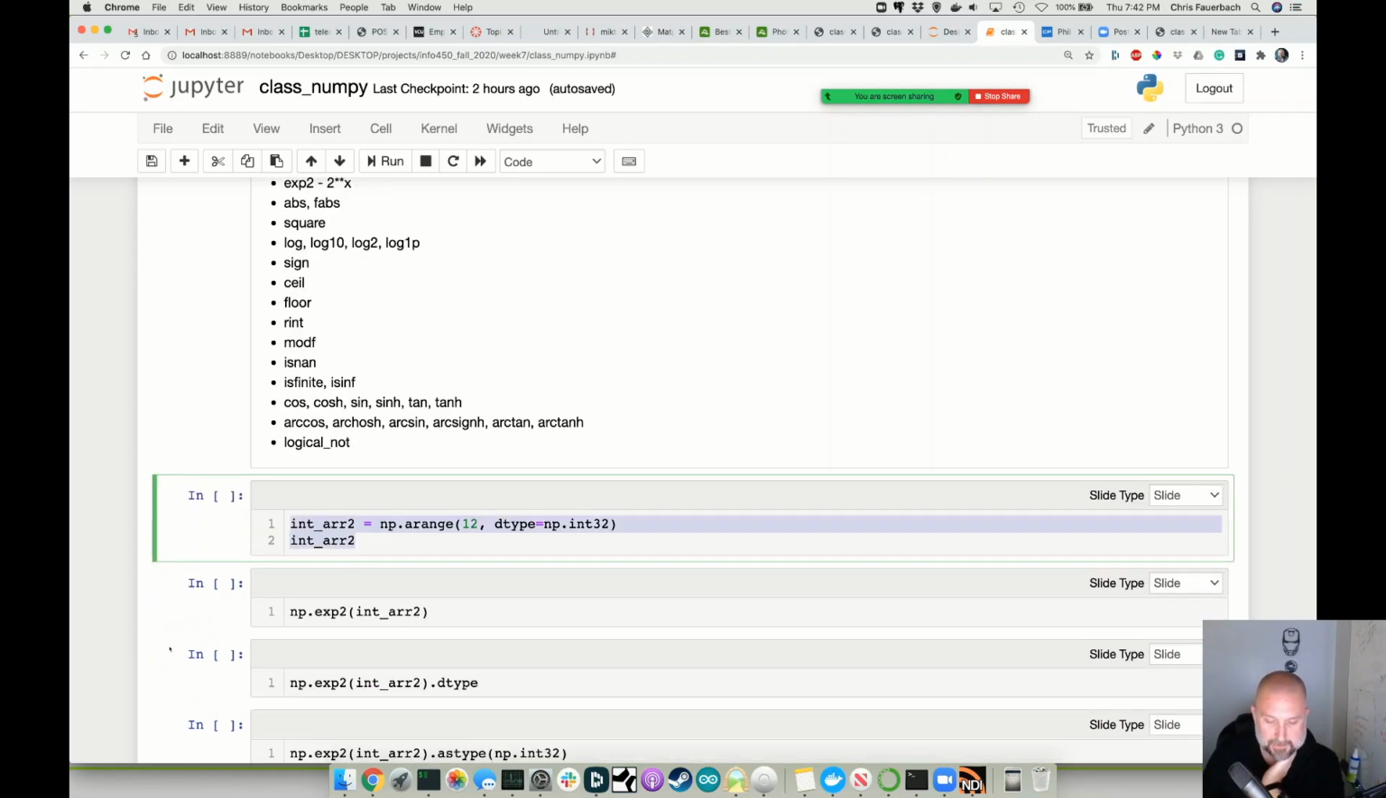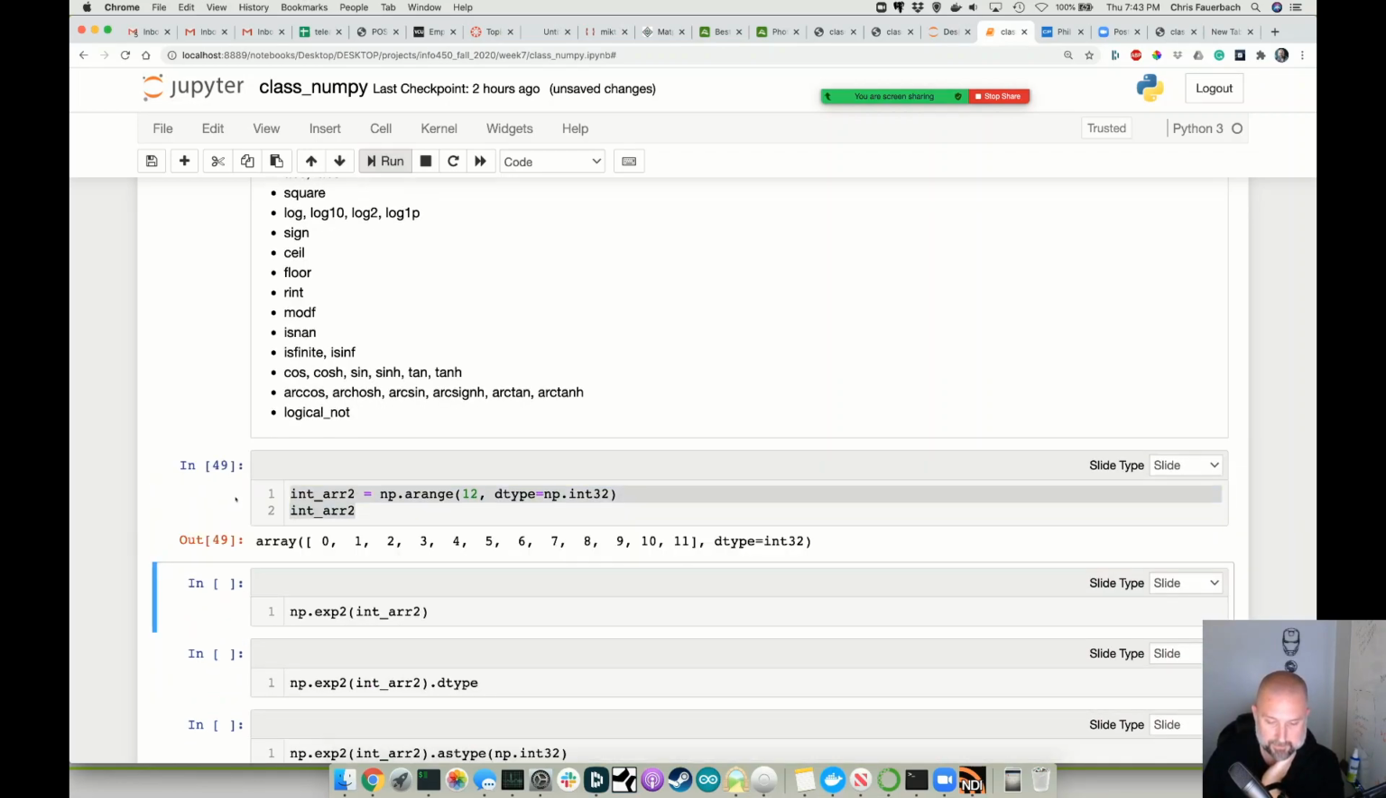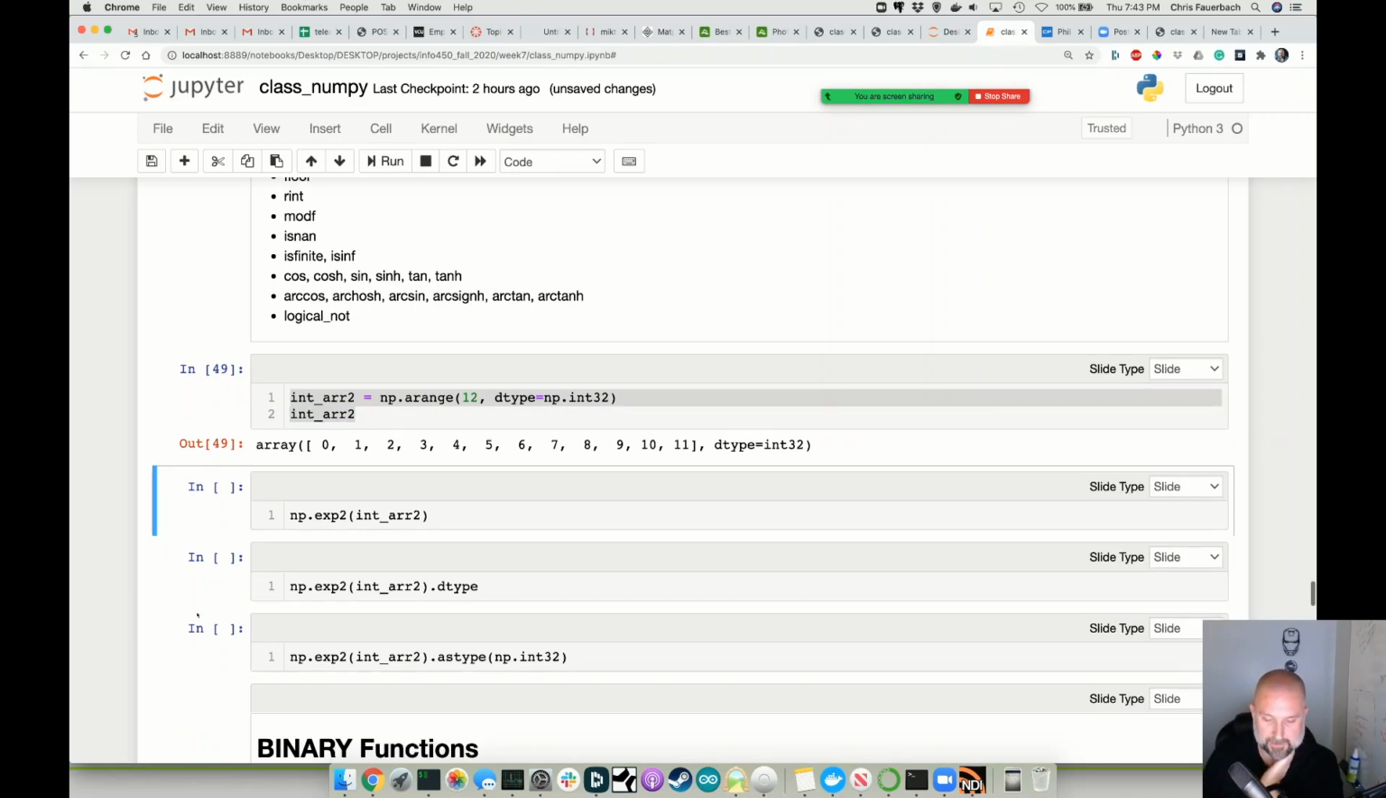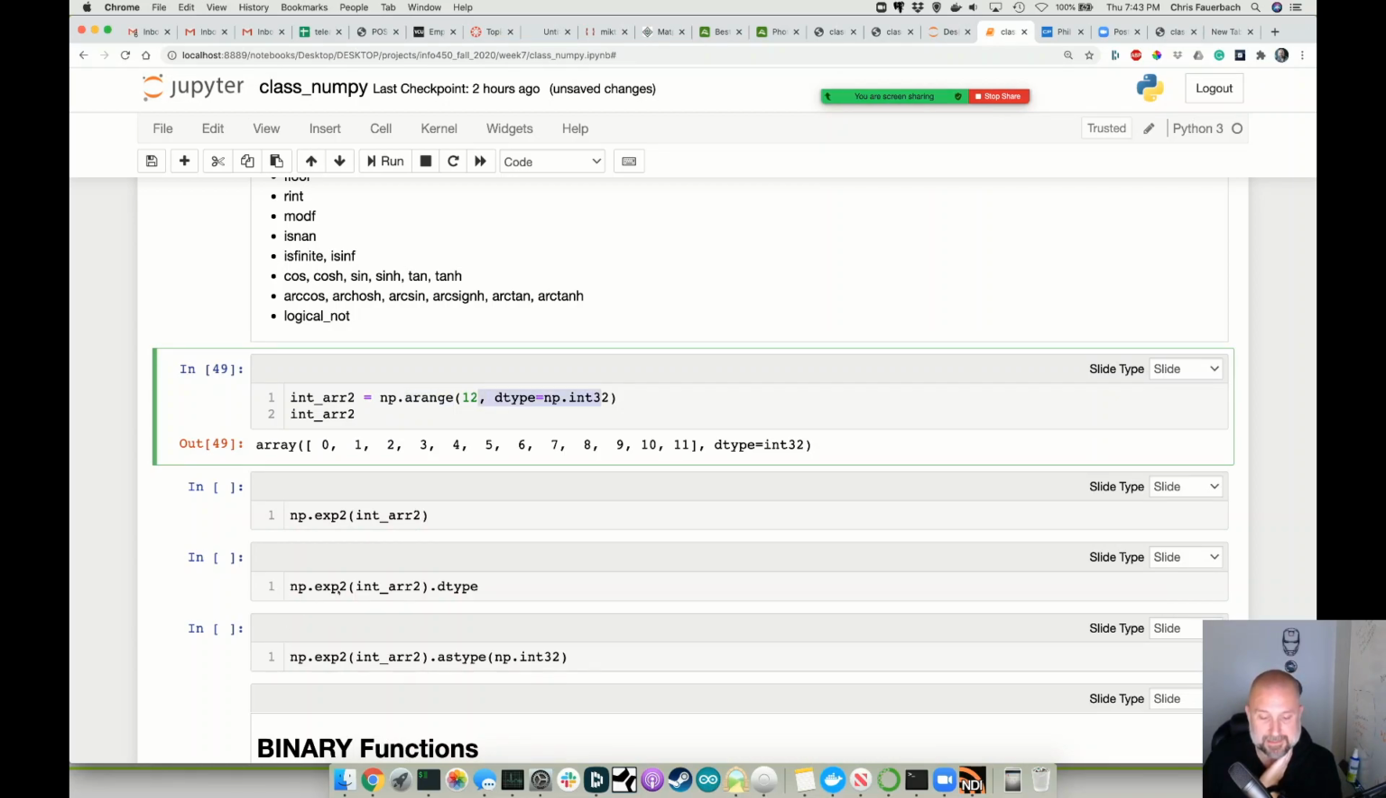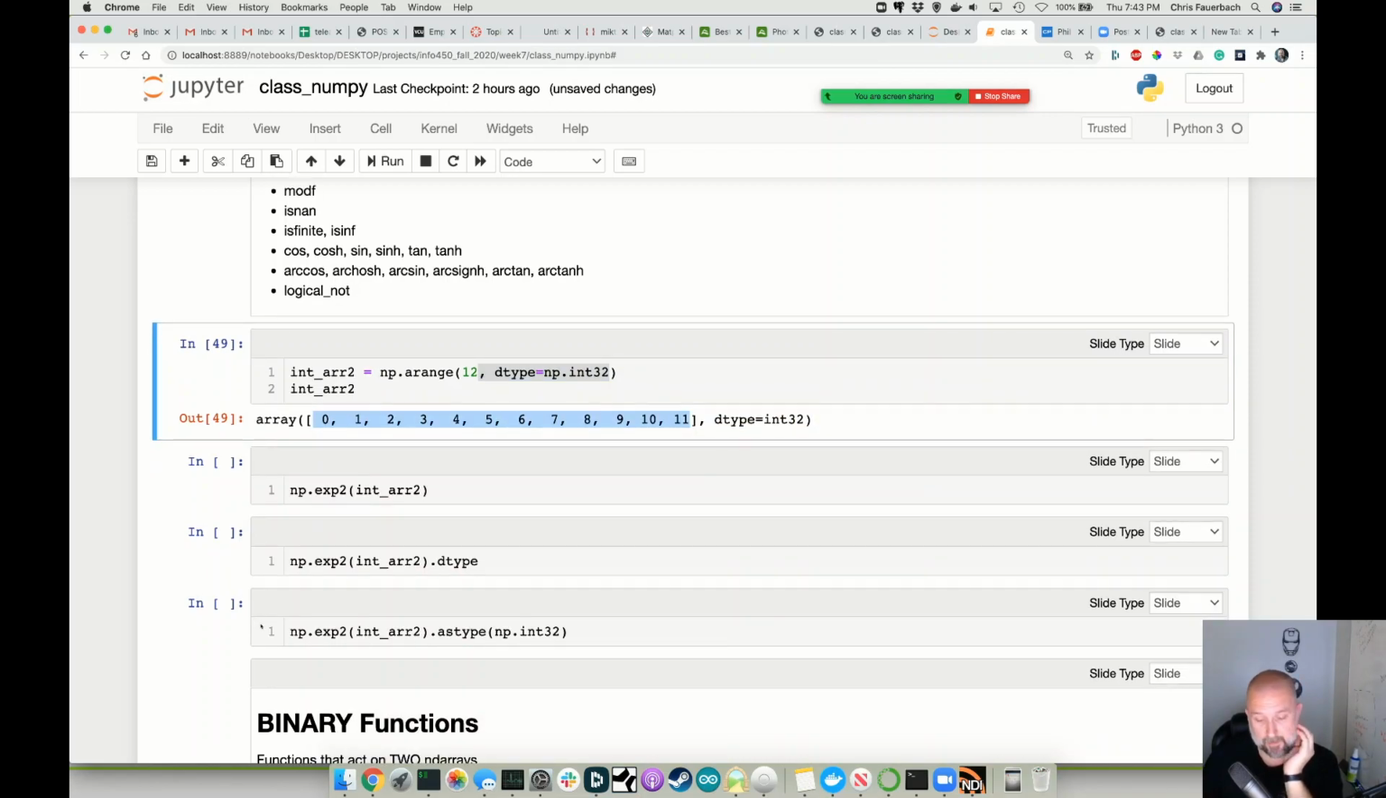So as an example, I have a new int array2, which I created with the arange function with the value 12 and my data type. So here I can explicitly tell it what data type I want on creation as opposed to it figuring it out. And we can see that I got a 0, 1, 2, 3 through 11 like I expected to. Now I can run these different functions. So the exp2 function, where for each item in the array, it will raise 2 to that power.